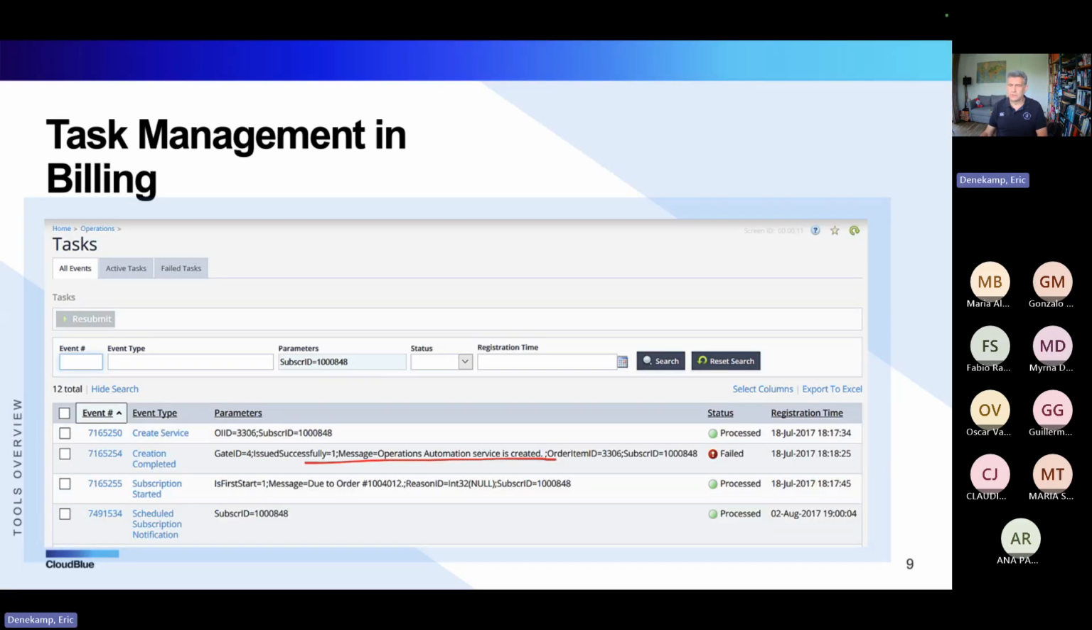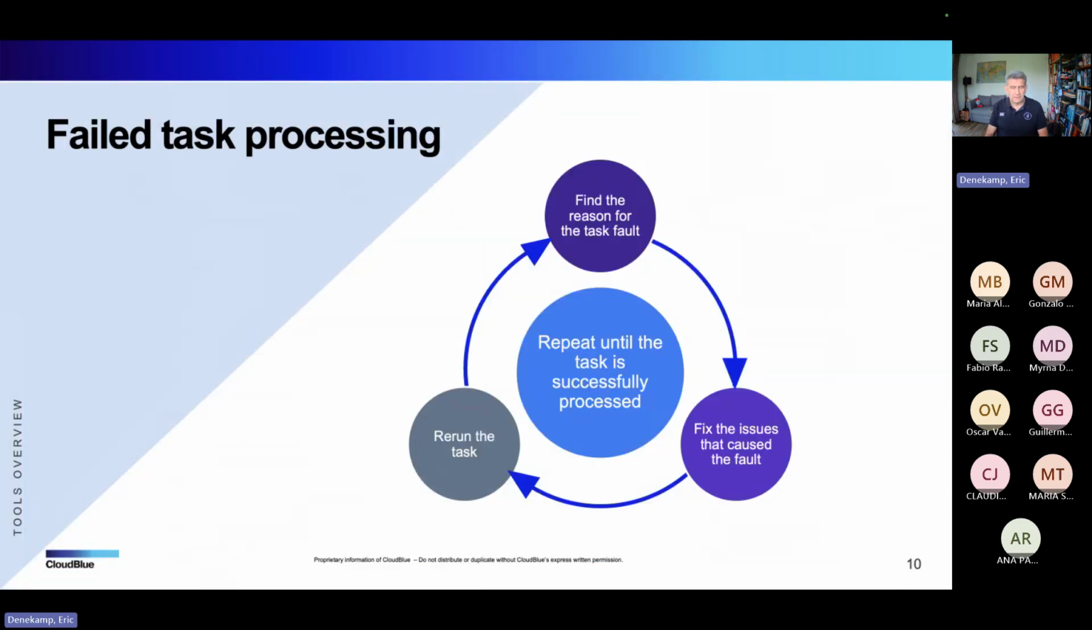Of course, if we have failed tasks, it's the never-ending story. You try to find a reason. If you think you found the reason, you fix it. You rerun the task. If it still doesn't work, try another solution, right? That's the whole story.